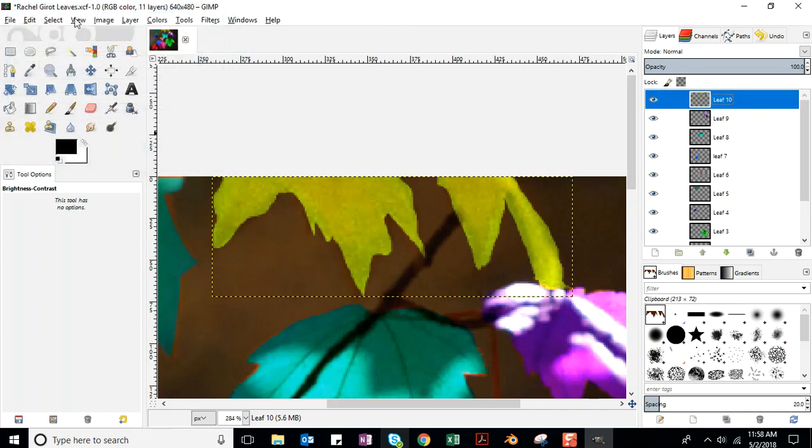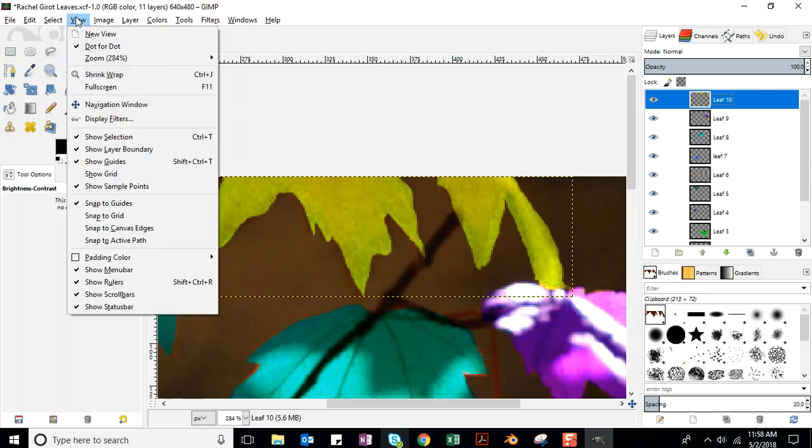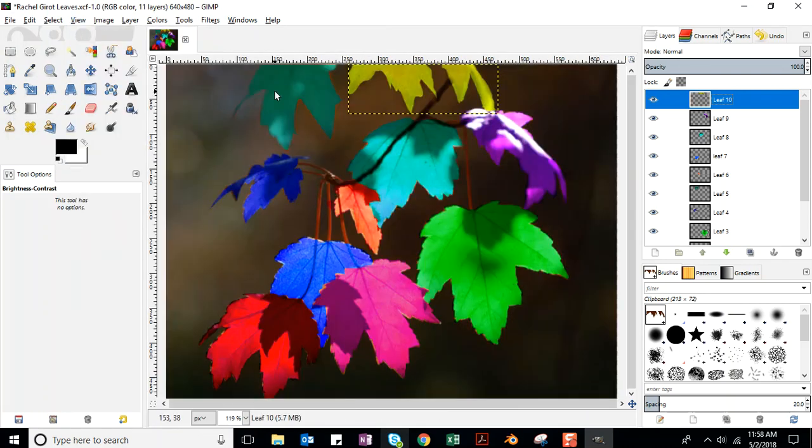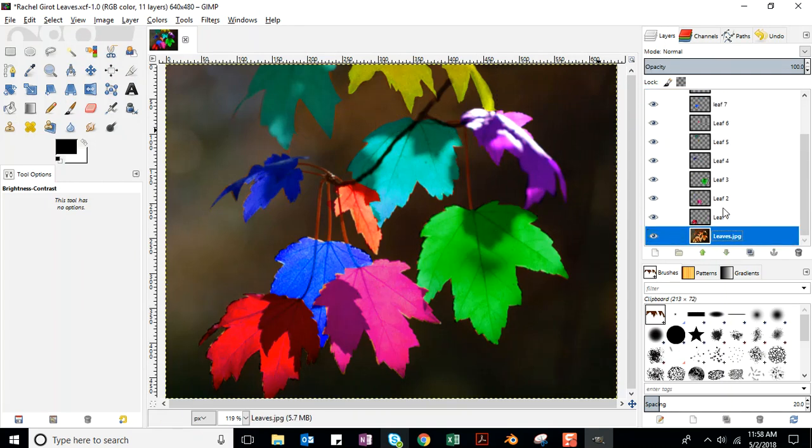Okay, alrighty, here we go. View, zoom, fit image in window. It's perfect. It's absolutely perfect. Lovely, close, tight selections, gorgeous colors. Let's click on that leaves layer so we don't have that line. Click save. There is your .xcf file you're going to submit.